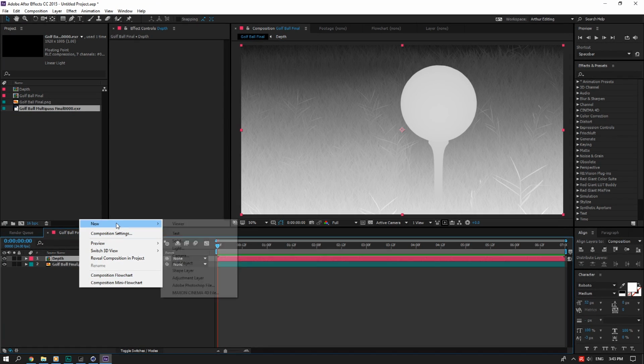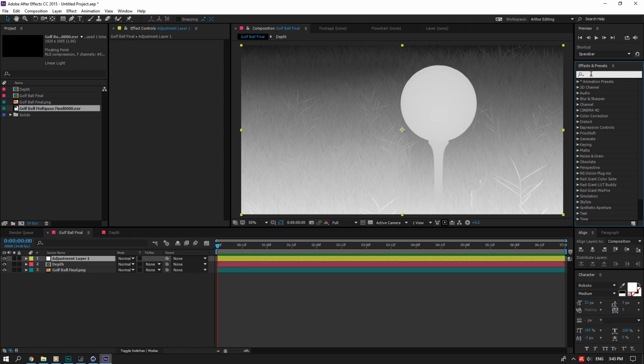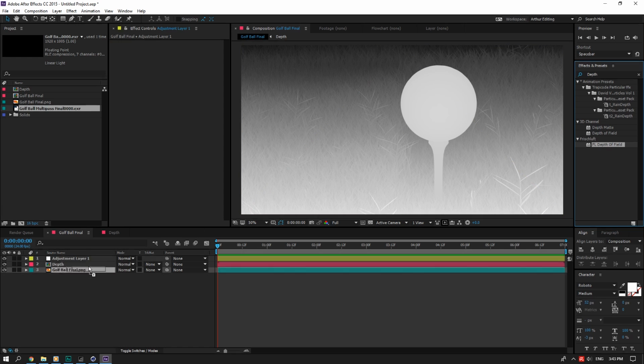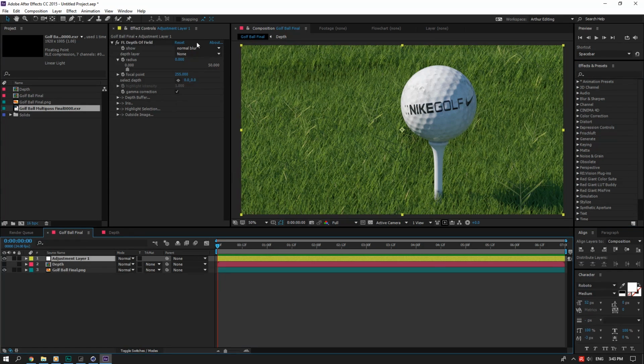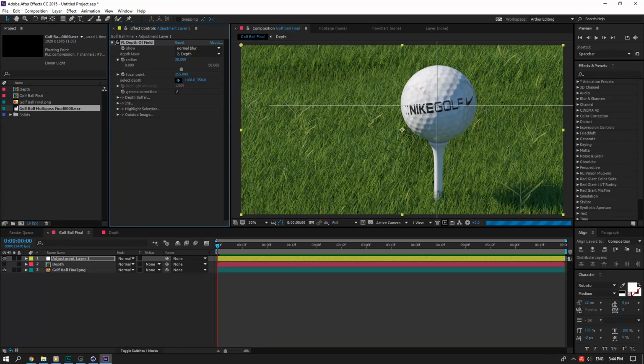And then here I'll bring in my Frischluft depth of field plugin. It's an amazing plugin. I've been using it so much recently in my recent projects. If you go to artstation.com/Arthur you'll see some pretty cool projects made with this plugin. So I'm going to change the radius to 30, change the depth layer to depth, and then you pick a focus point like so, and it'll work its magic.